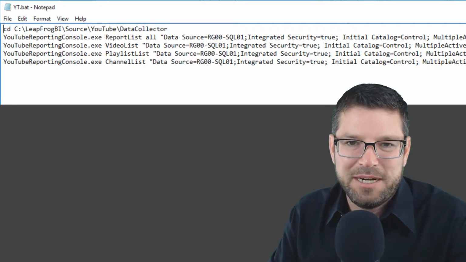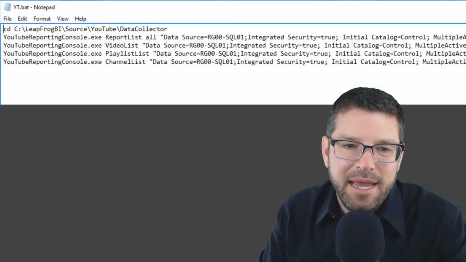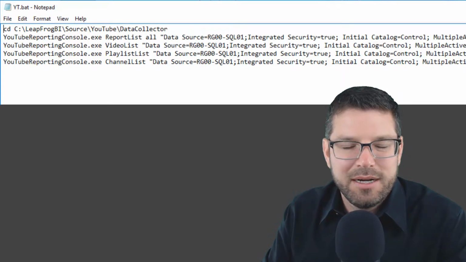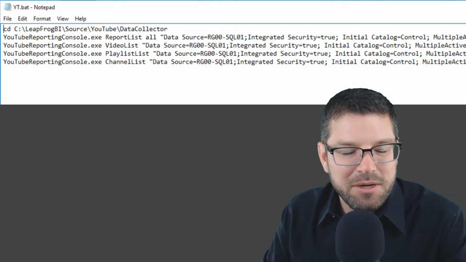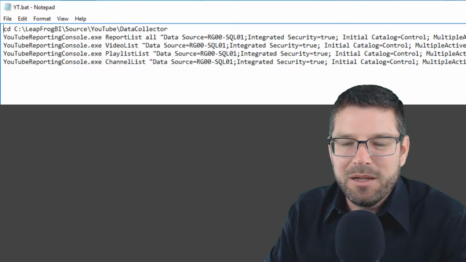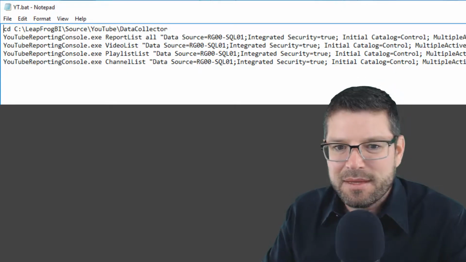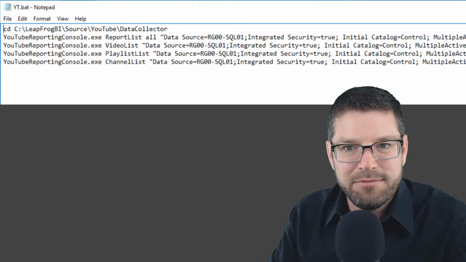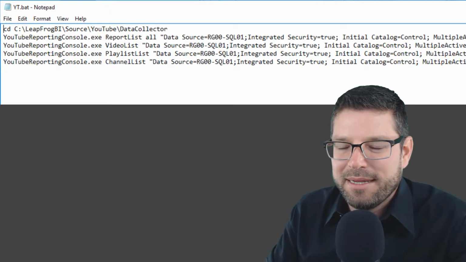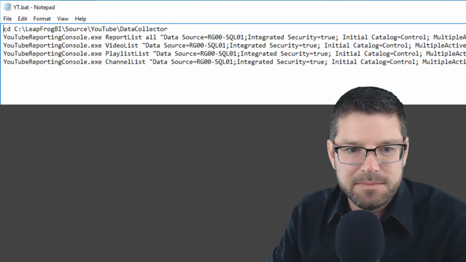Okay, so here's my batch file. All it does is change the directory to my current directory, and then it runs 4 different commands using our console application. First, it runs the report list command, and it says, go get all of the reports that are available for all of the jobs that I've created and download them to my F-file YouTube directory. Of course, also creating a record in my control database so I can keep track of what's been downloaded.